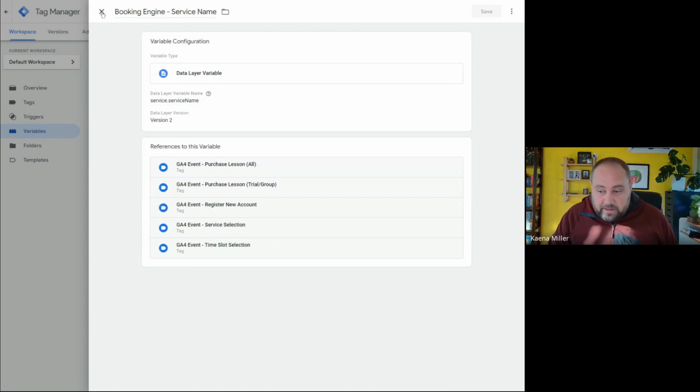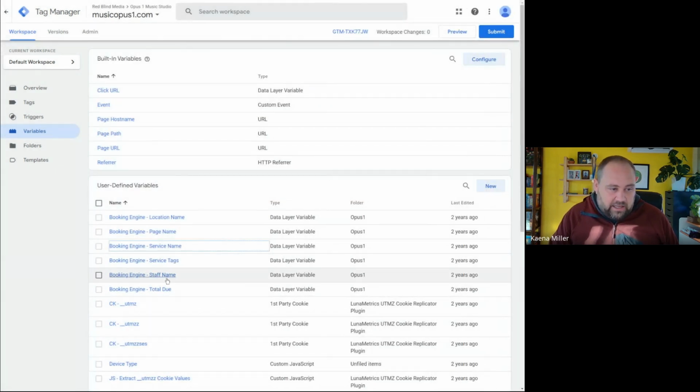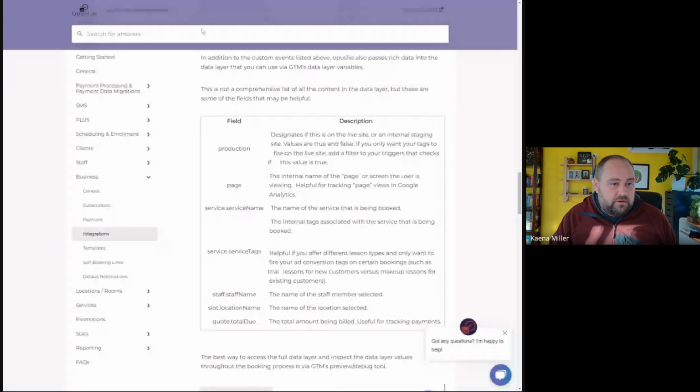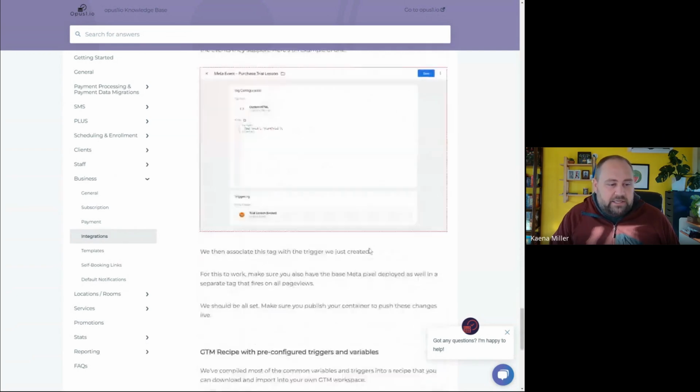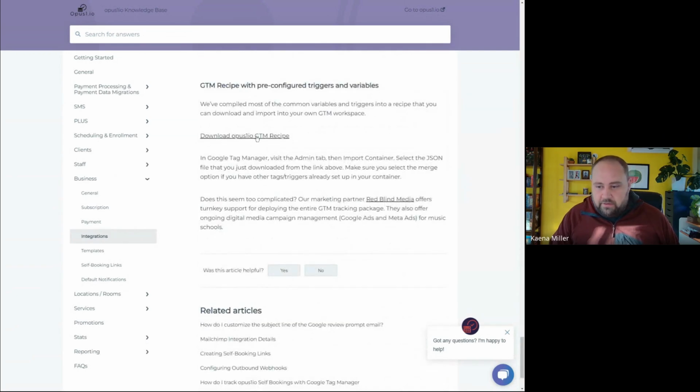Now, I'm sure a lot of you might be looking at this thinking, wow, this is really complex stuff. We have created a Google Tag Manager recipe. It's a little file that you download, and you can import this into your own Google Tag Manager container, and it will have a whole bunch of preset variables and triggers set up for you to use. So I'm going to show you how this works. If you're starting from scratch, this is going to get you 90% of the way there. This is going to be so much faster than trying to set all of this up from scratch.